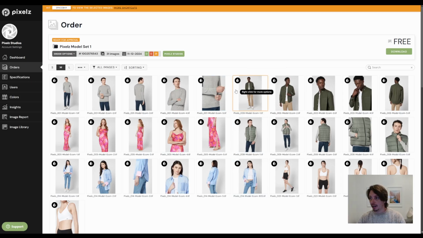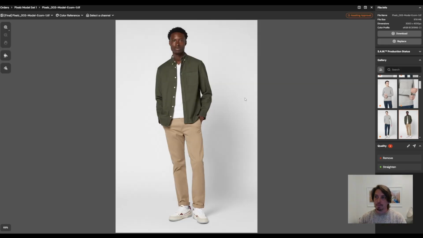I'm going to click on an image. It gets highlighted in orange, and I press spacebar on my keyboard, and that brings it up full screen. This full screen module here for QC, we call this CloseUp. And in CloseUp, you can manage all of the QC to check the quality of the retouching from pixels.